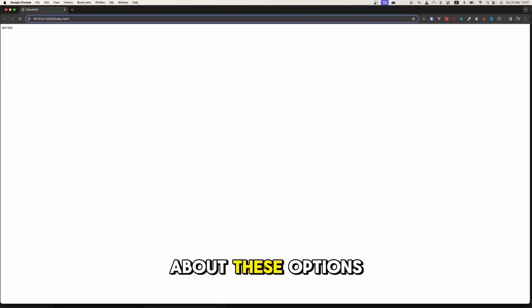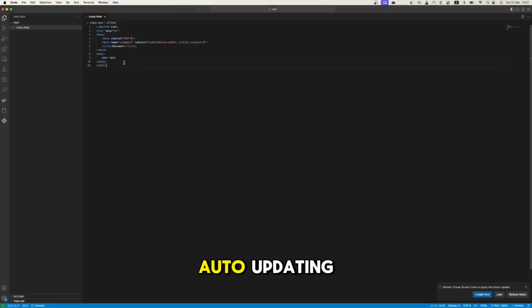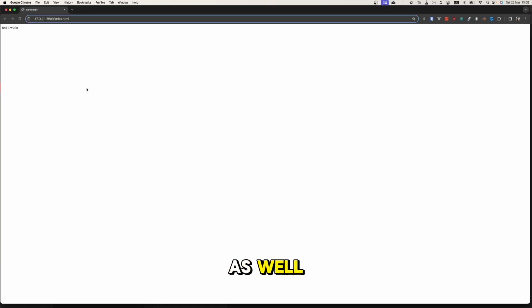The best thing about these options is live auto-updating. So if I go back to our HTML file and change some text, then the text in our browser changes as well. It's very handy with 2 or more screens while you change some CSS, and you can see all the changes in your browser right away.